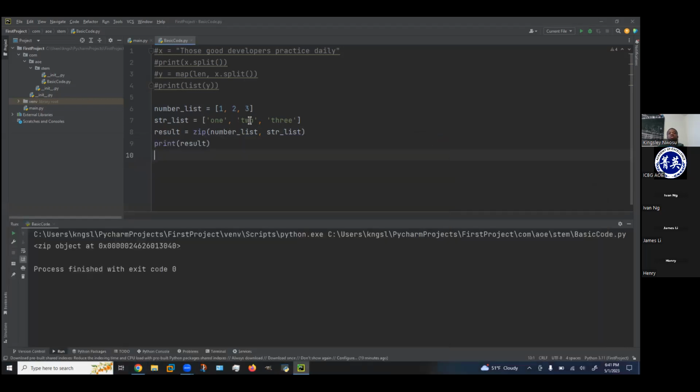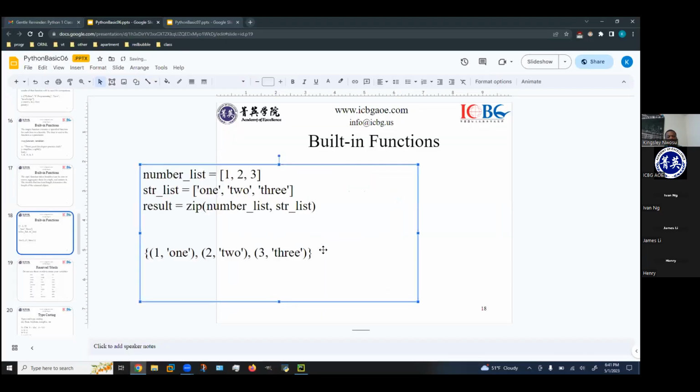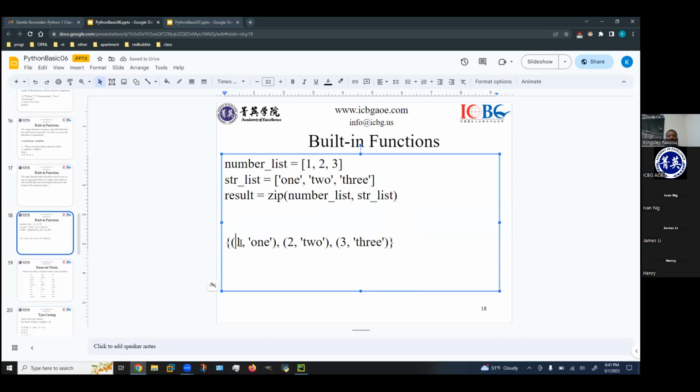Anyway, the result of using the zip function like this is we're supposed to see a dictionary like this. A dictionary of tuples, it looks like, where the first element of each tuple is the corresponding element in number list, and the second element in each tuple is the corresponding element in string list. So it's supposed to look something like this, but it's not printing out correctly in either the interpreter or the IDE, which is weird.